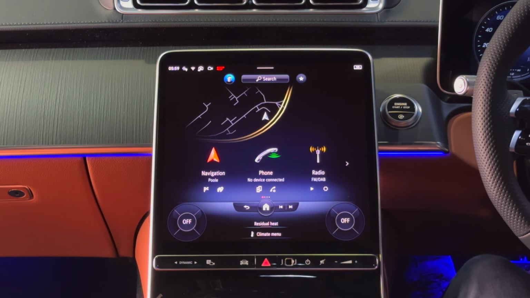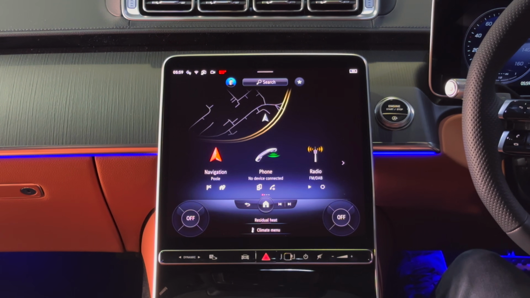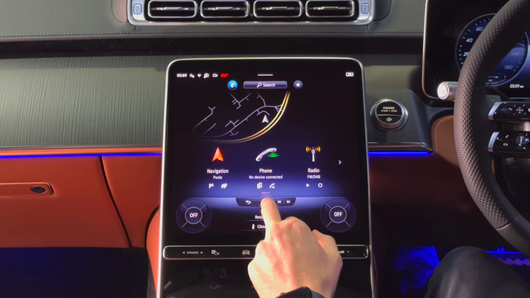Now, to toggle between these two screens, when you're on the home screen like this, see the little picture of the house in the middle, the little home button. If you hold your finger on that, this is how you can change between the two screens.